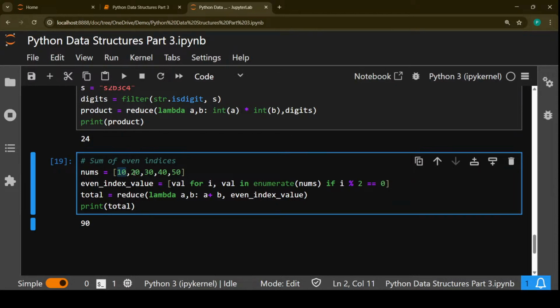Then 20 is at position 1, 30 is at position 2, 40 is at third, and 50 is at fourth. Because 50 is at the fourth position, 4 is even, and 30 is at the second position, so 2 is even. And 0 is also considered an even value, because it generates a remainder of 0. So 10 has also been considered as an even index value.